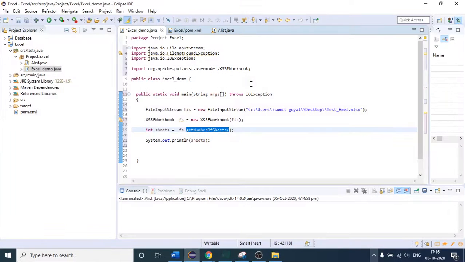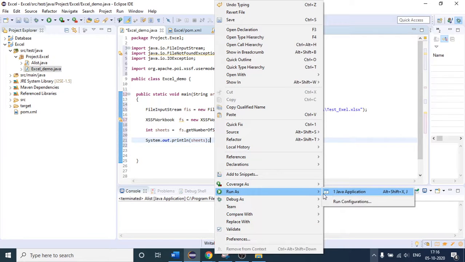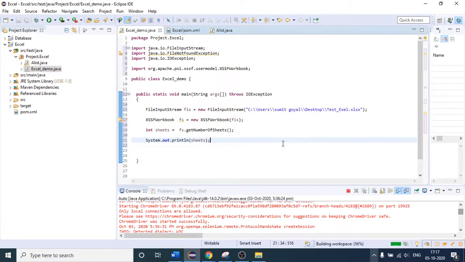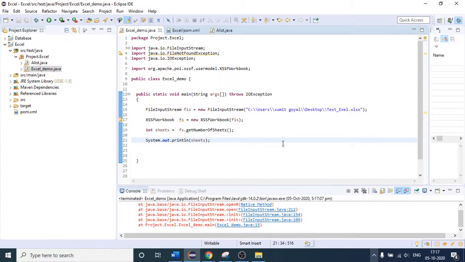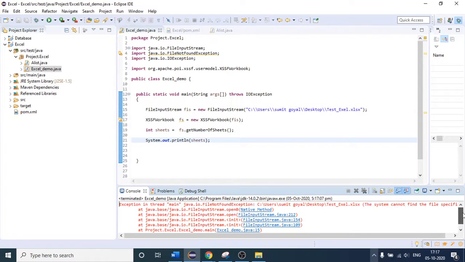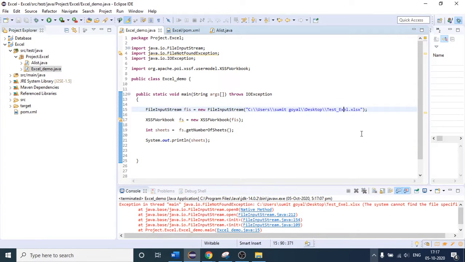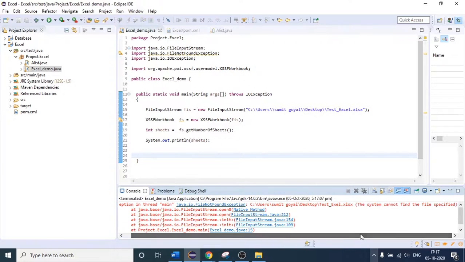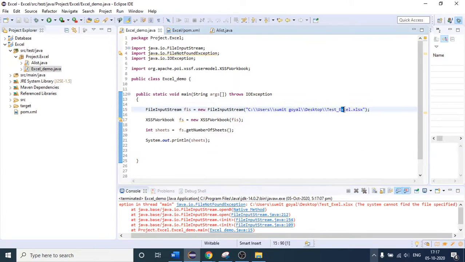If I close this and try to run it, you will see what it provides. See here. Okay, so it has failed. I have written this Excel name incorrectly. So this is the reason it has thrown the error. See what the error is: the system cannot find the file specified, because I have given the file name incorrectly.